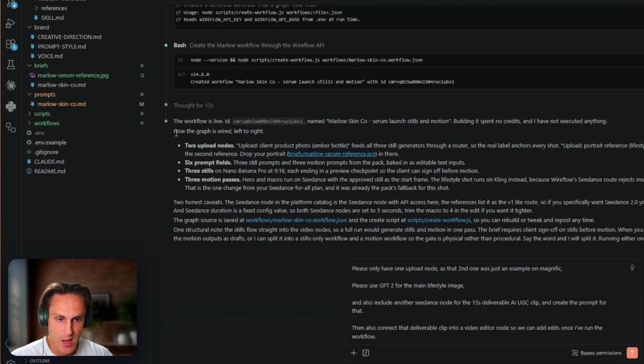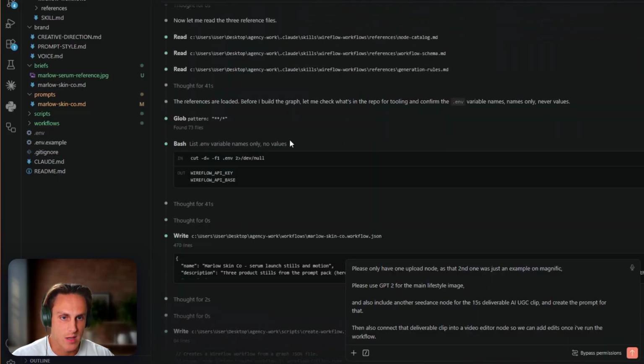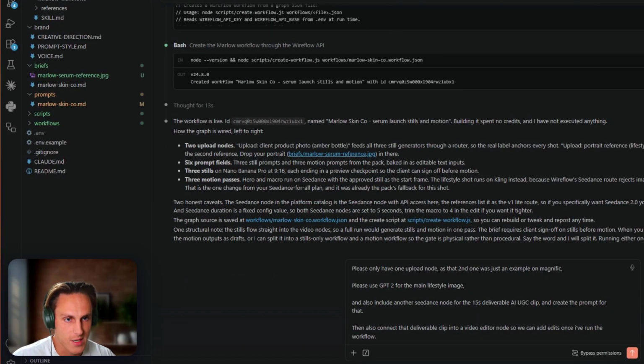So Claude just came back to me and it said the workflow is live with this ID, and that's the name, and then it's explained the graph that it's built. And so I just saw a few issues with this. So before we even open the link, we're just going to do a few edits. So the first one is it's including 2 upload nodes. And the reason for that is that we used the second reference image on the Magnific example. And that's just up here in the exact same chat. So it's got the context from the previous workflows that we built.